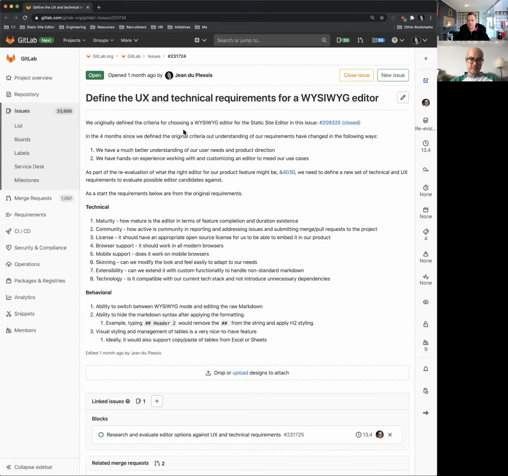Hello, everybody. In today's issue refinement session, we are going to specifically look at this issue in front of us, where we're trying to define the UX and technical requirements for our WYSIWYG editor. So for a little bit of context, we are considering or reconsidering our requirements from the editor side.